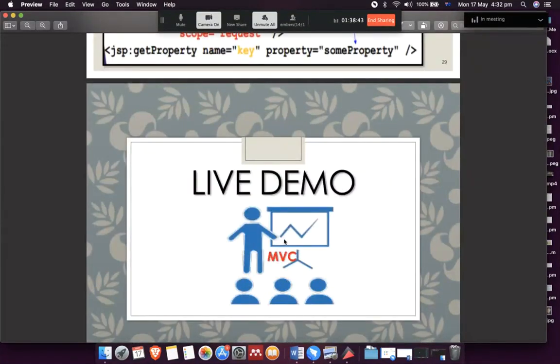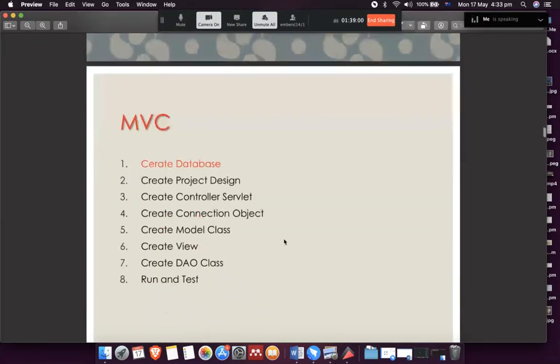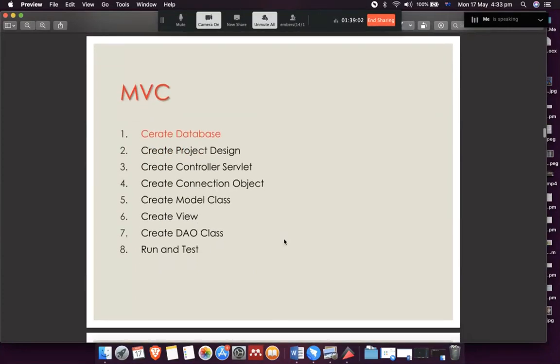Okay, finally, I have put a live demo of a bigger size web application that uses MVC, but in a larger context. Okay, so let's take a look. There are 8 steps for creating this MVC. I suggest that you try to do this by yourself.